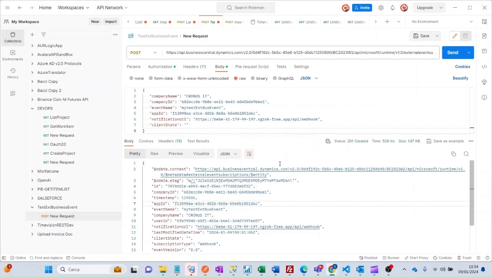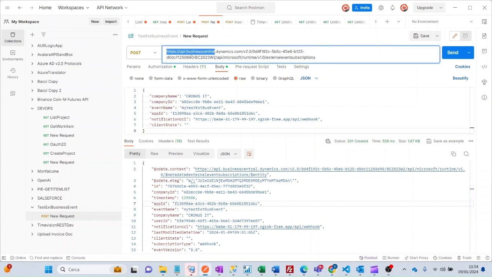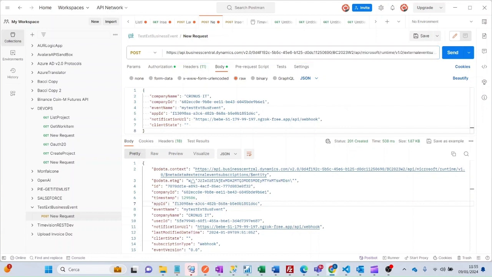Okay, to submit a business event subscription with your own notification rule, you can send requests to the external event subscription endpoint: the Business Central base URL, tenant, environment, API, Microsoft, runtime, v1.0, and external event subscription. For each business event, the request must contain the following data.